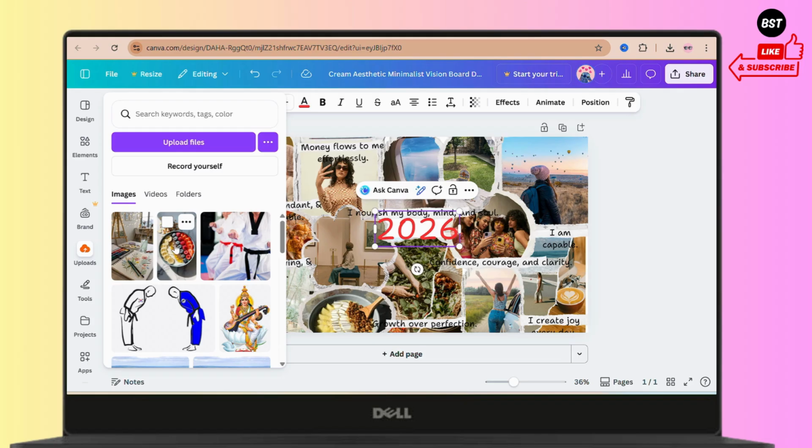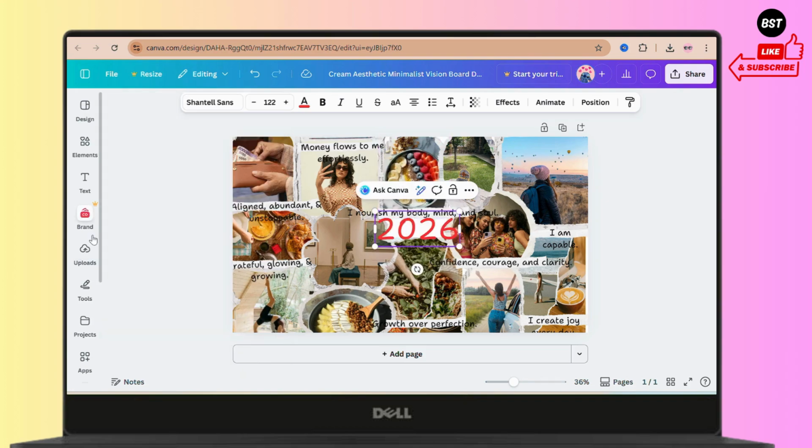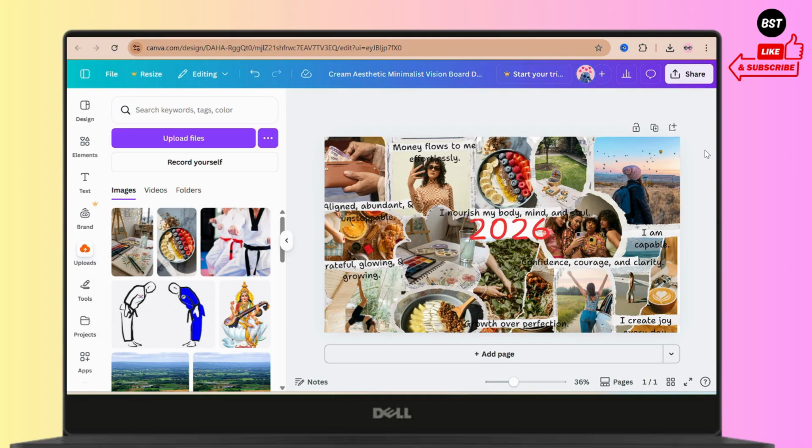And now you can just drag the picture, just tap on it and then just drag it and then place it anywhere that you want to. So double tap, drag, and just place it, and it will fit in itself. It's as simple as that. So this is how you make aesthetic vision board in Canva.